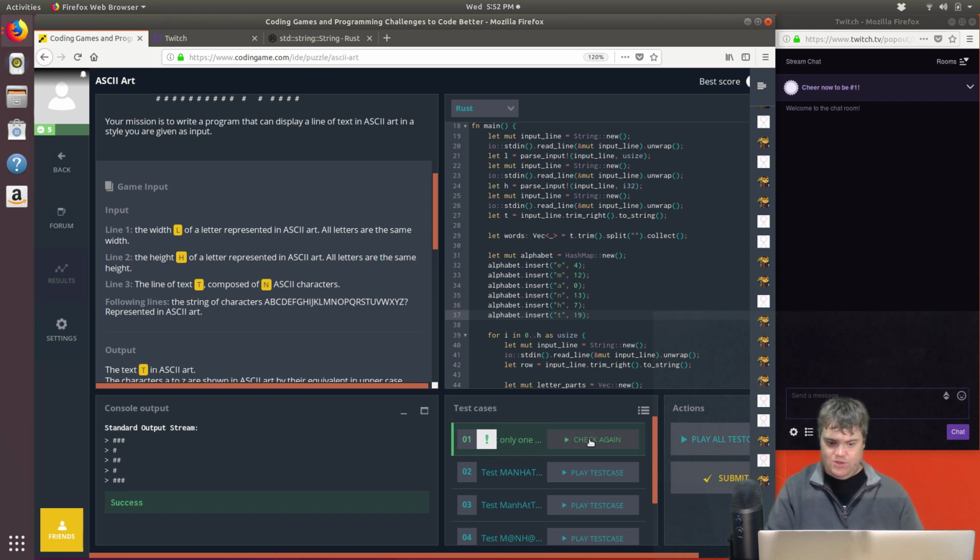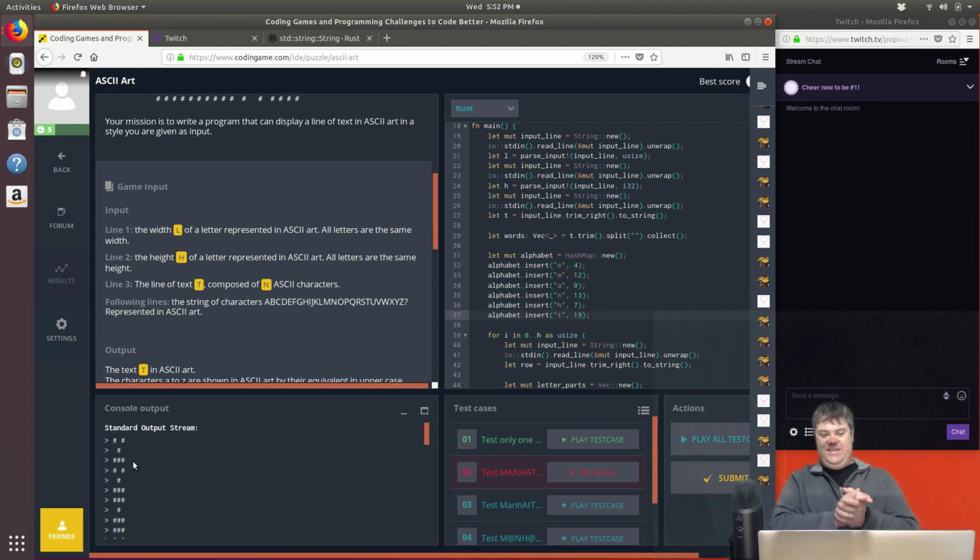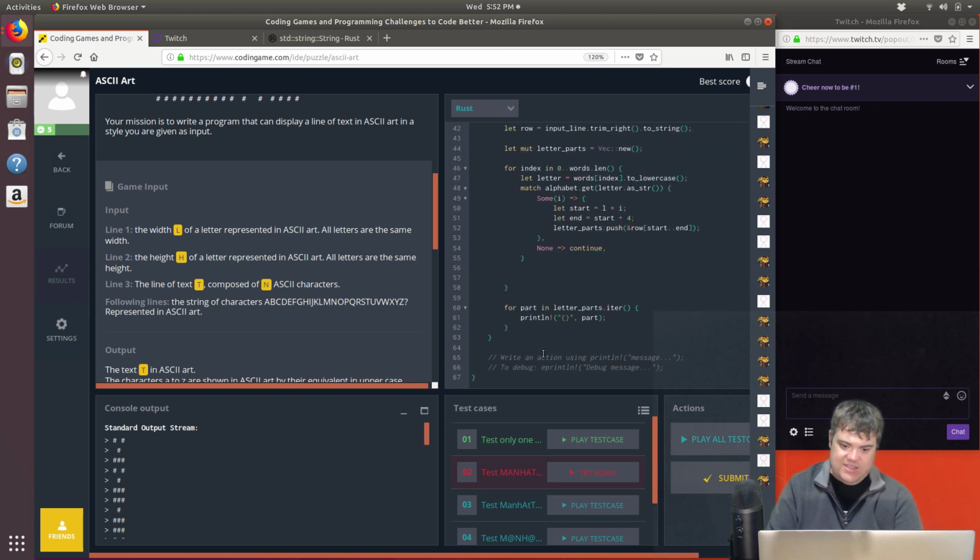All right, let's see if this works. Check. That one works. This one does not work. We got some weird stuff going on. So we wanted it to go all the way across, and instead it looks like it just went straight down. Probably because our print line is doing a single letter part, and then it's moving on to the next line that goes again. So I wonder, can I not print to standard out with print line?